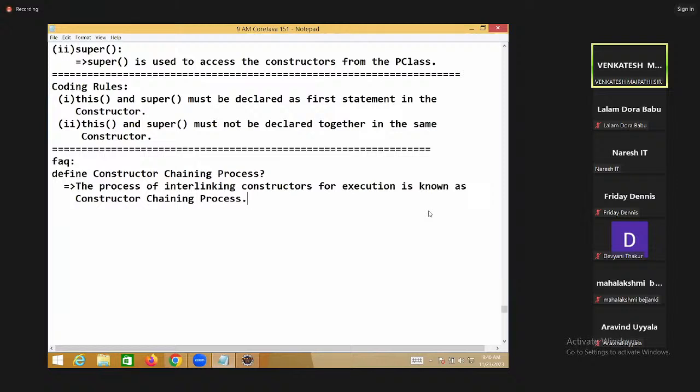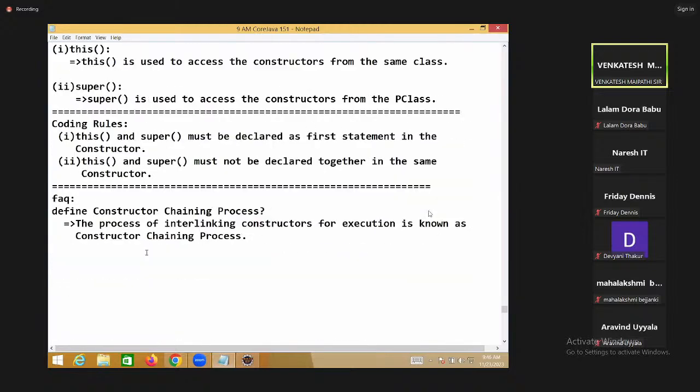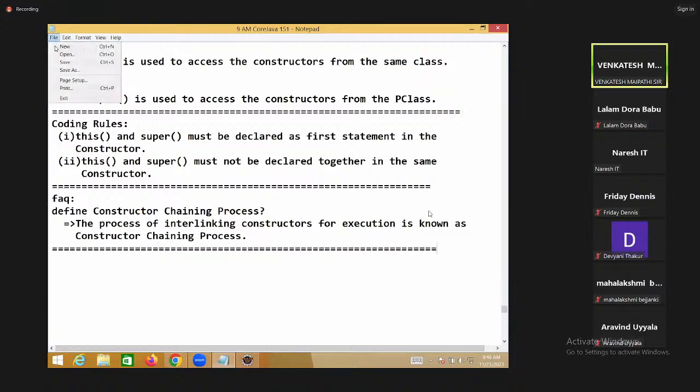Interlinking is possible with super() and this() only. That interlinking concept we call constructor chaining. So the above program is constructor chaining only. We are calling one constructor, and the remaining are all interlinked for execution by using super() and this(). That concept we call the constructor chaining process. So, theory. All of you understood this statement? Say yes or no to me.